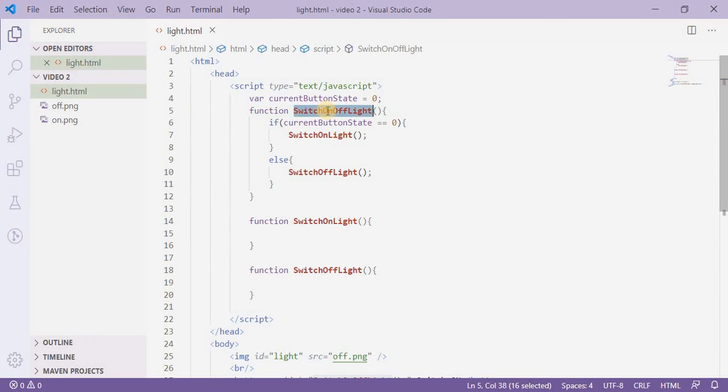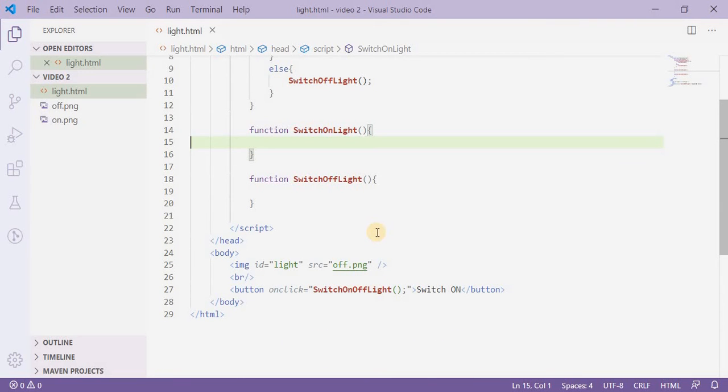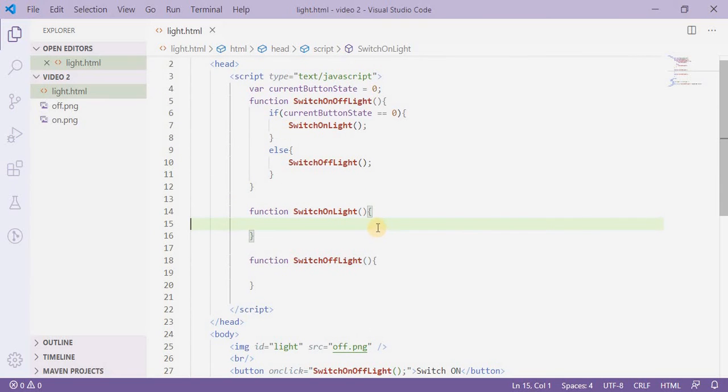This function checks whether the current button state is 0. As we have already set it to 0, it's going to switch on the light. Now switch on the light is being called, but it doesn't do anything. So what it has to do, we deleted the code, how poor. Okay, let's type the code.